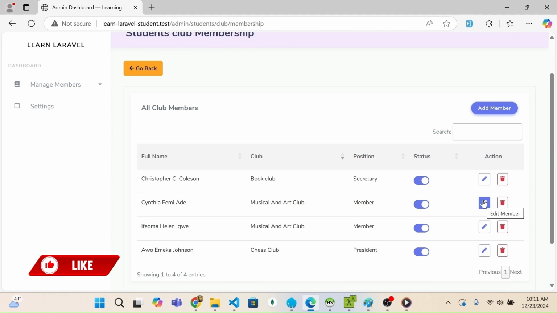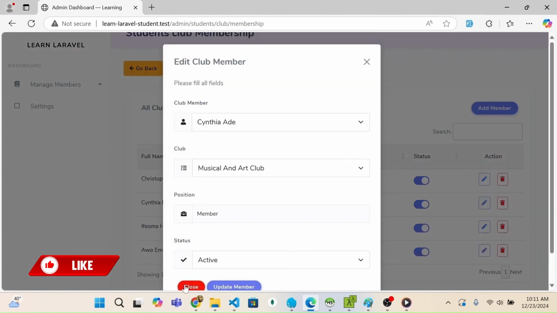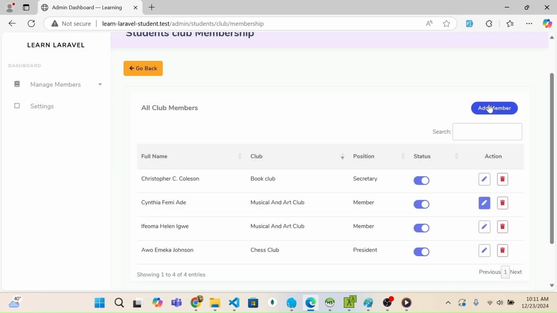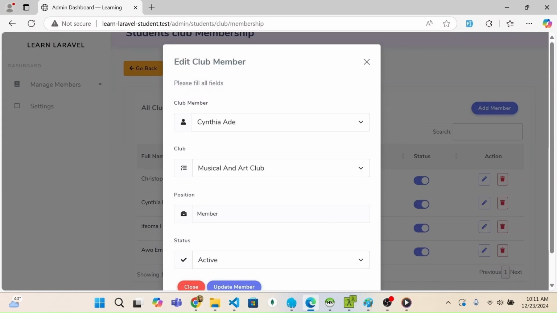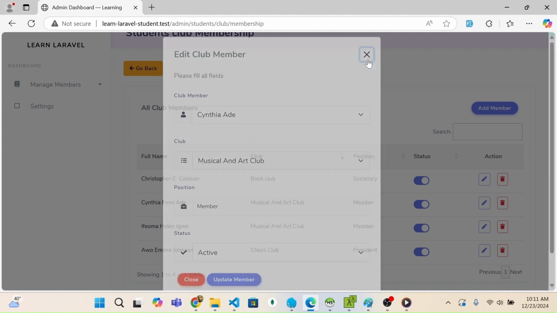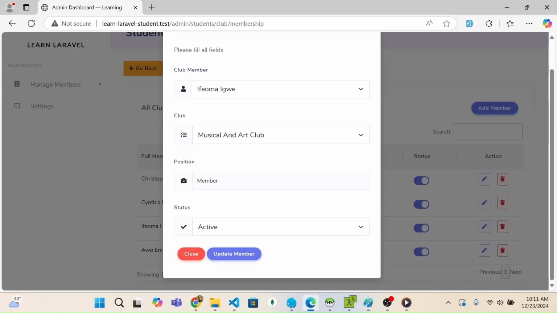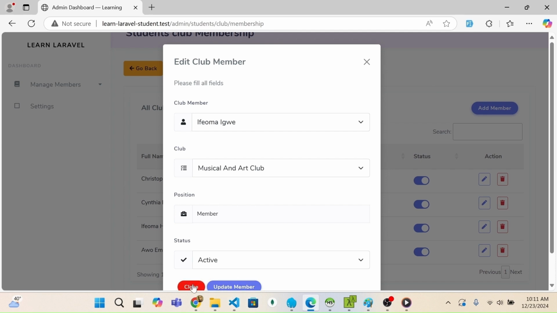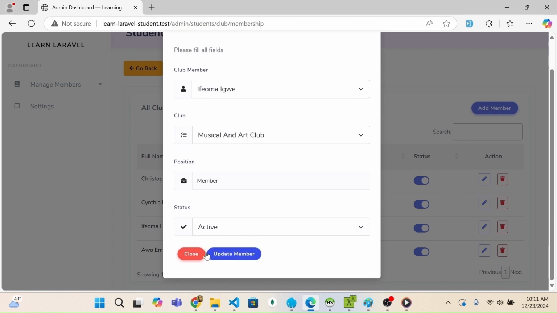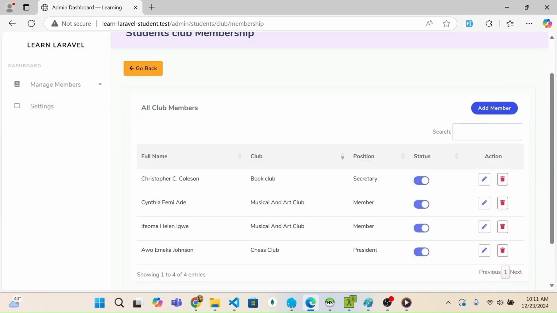So we can click on edit to edit a member, and with the modal, which is what we set out to actually achieve. And you can also add a new member. You can see there's an error here. We clicked on edit here, and this is the edit modal, but once we close it and then click on add member, it's still showing the edit club member, and it's still bringing the last member we tried to edit.